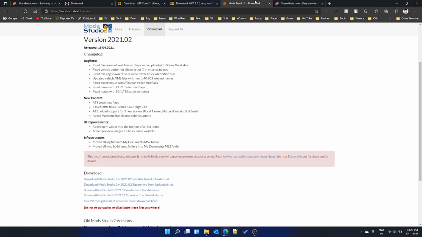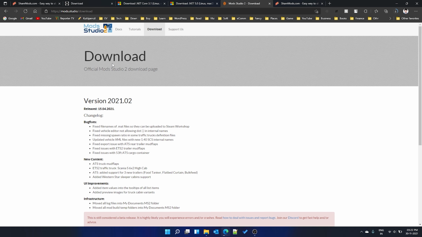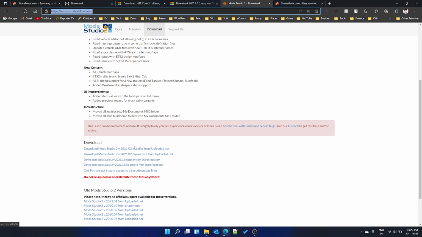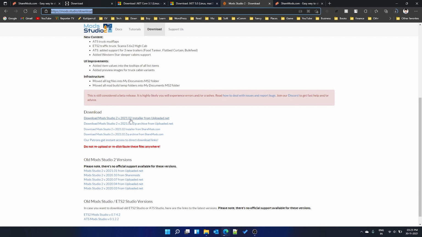The next thing we need is a software called Mod Studio 2. Again, this link I'll leave in the description. So the latest version today is 2021.02. If you're watching this video at a later point of time, you can download whichever is the latest version at that time. Now Mod Studio comes in two options.